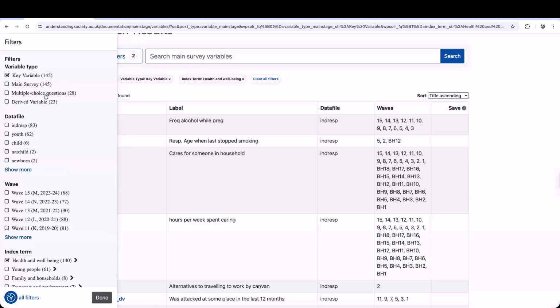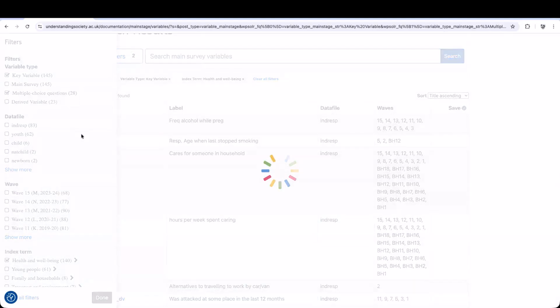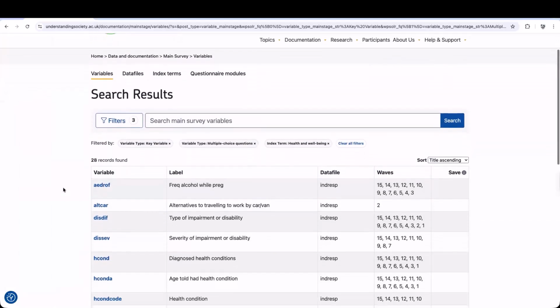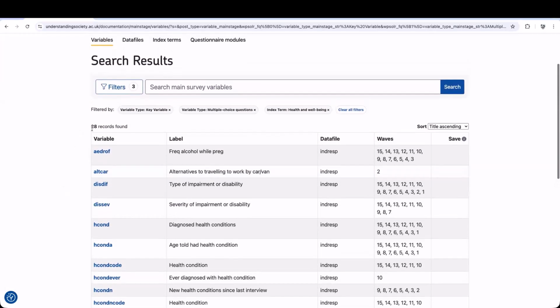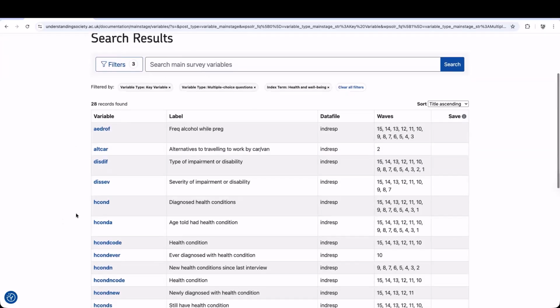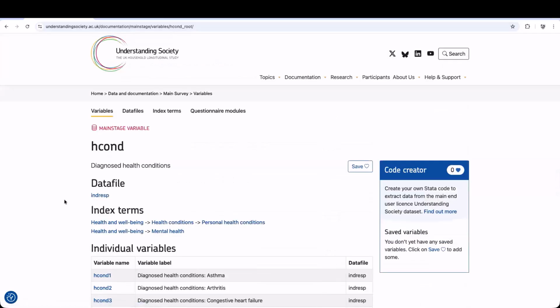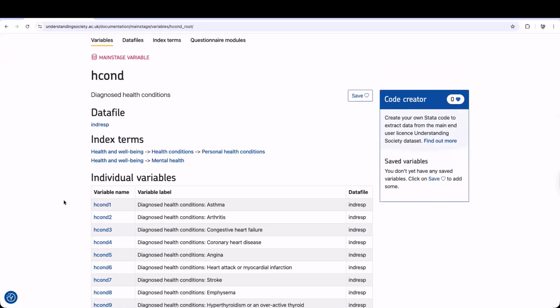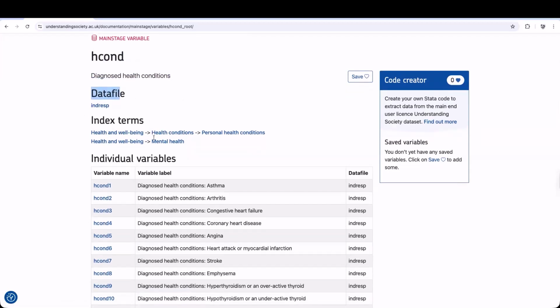This is something new, the multi-choice questions. So you click multi-choice, and then you click done. You will see fewer numbers, only 28. So let's click this one, HCON, diagnosed health conditions. You will see here information about this specific variable. This variable is HCON, which is diagnosed health condition. It comes in the data file INVESP, and it's part of this index term. These are the index terms that are tagged to this variable.